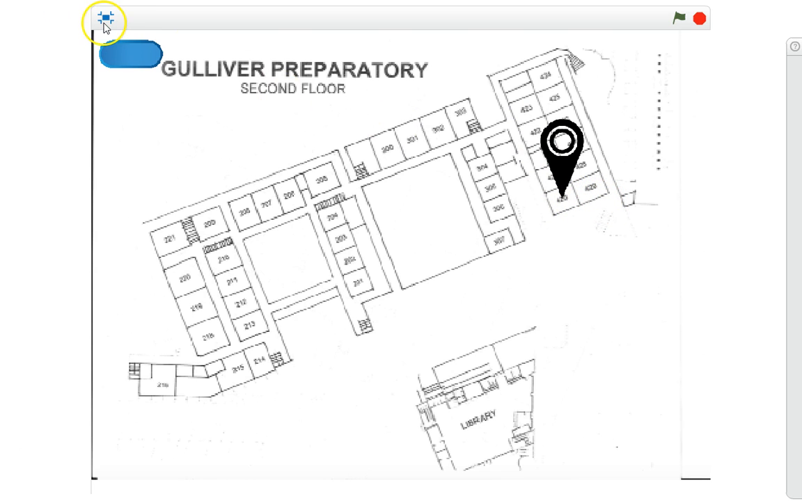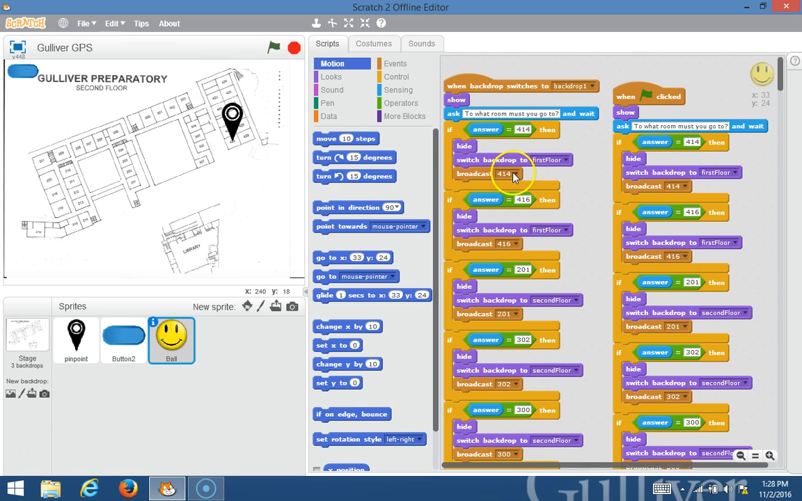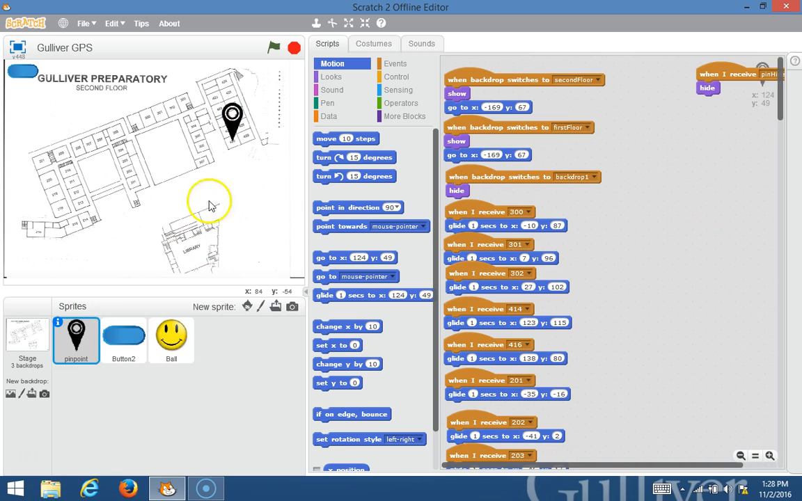The code we used generates new messages, broadcasts different messages so that the sprite pin, the location pin, will move and glide to a certain room.